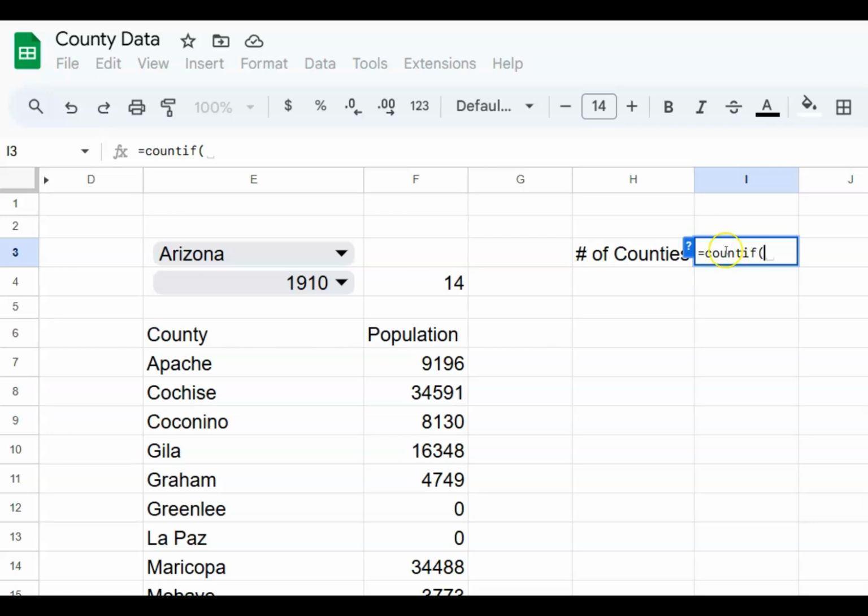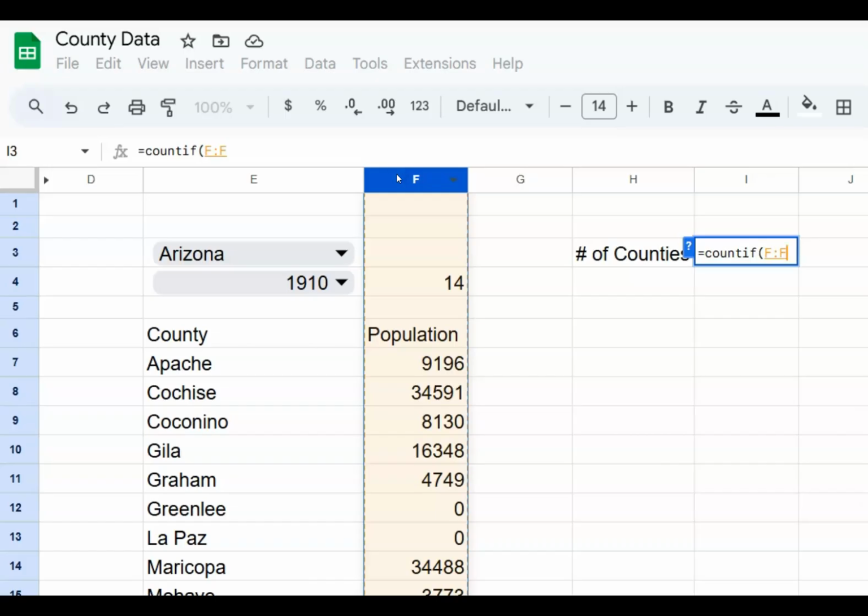We have to remember that we could do all of F, but the problem is we have this value here, 14, so this will mess up. We don't want to count anything that's in F4. So we want to start with F7 and then all the way down. So what I like to do is just click on all of F and then make it start with F7.